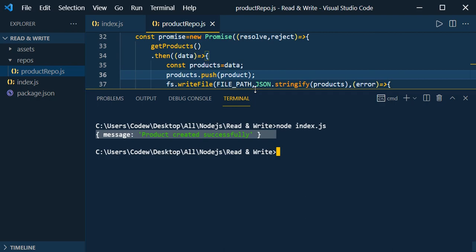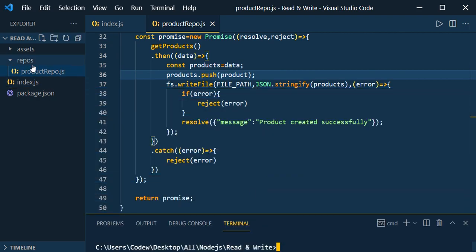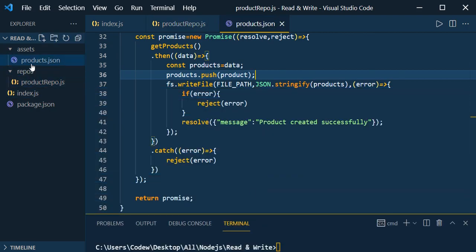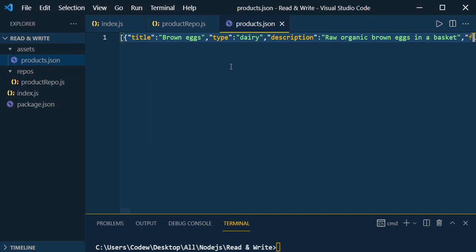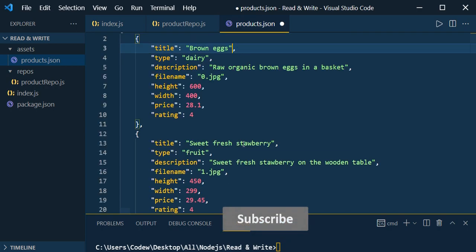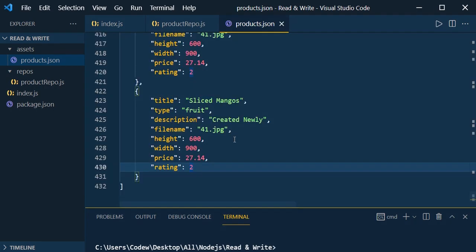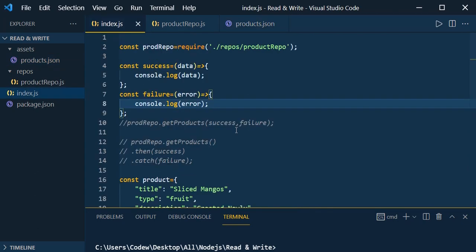So we got the successful message, and let's go and see our JSON file. Whenever the JSON file is modified you can see that the format will be changed, so just right click and format document, go to the end. So at the end of the file we can see the object that we created. So title mangoes and description created newly. So this way you can read the content and write the content from or to the JSON file.